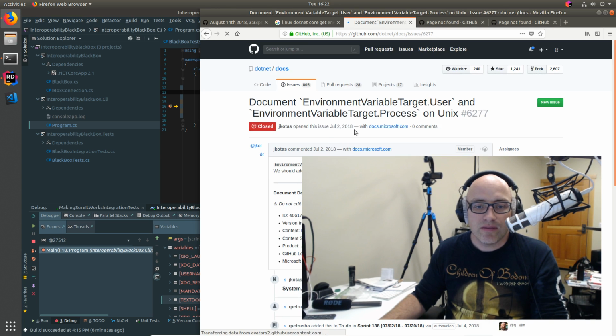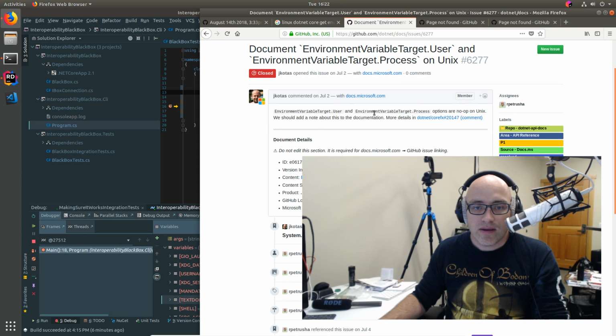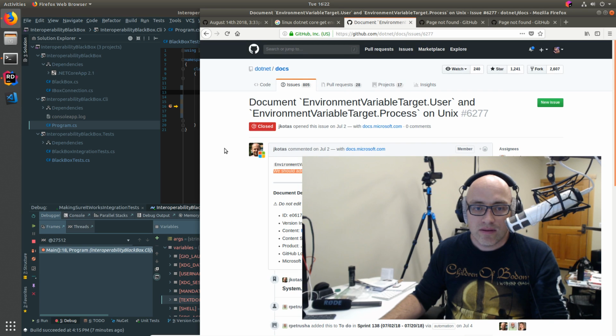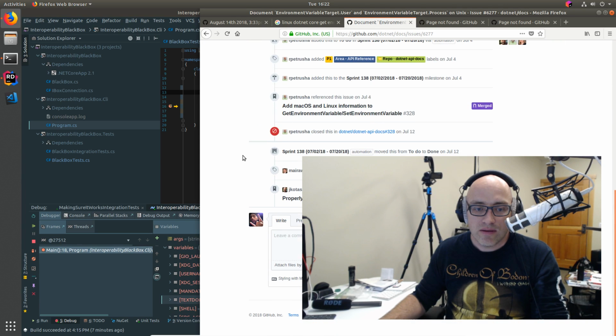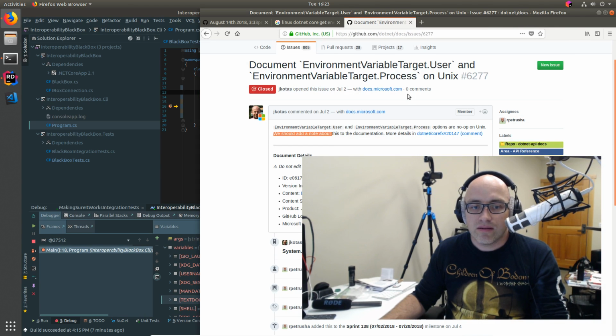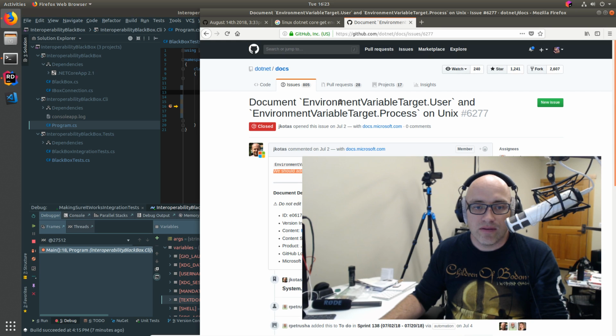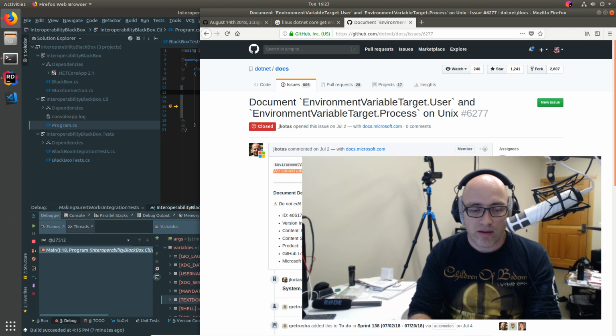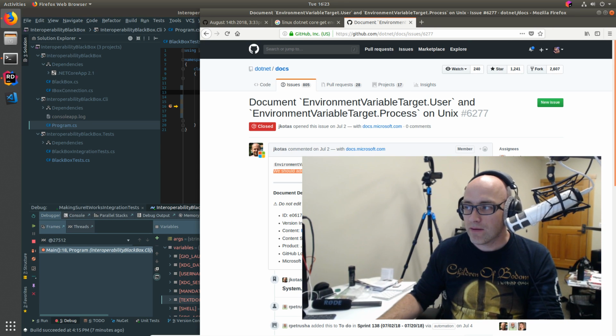Also do this. We can add a target. Add the environment process options are no-op on Unix. Okay. And those other things aren't available with Linux, so I feel like I'm going to be writing a PR in a second. Or maybe just an issue.